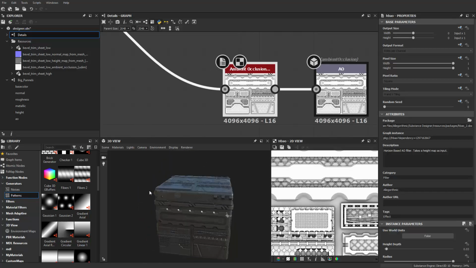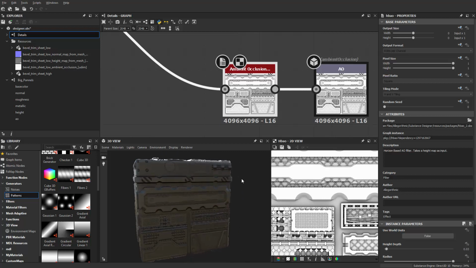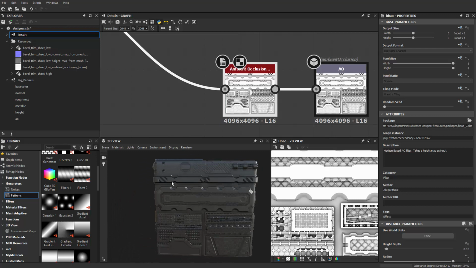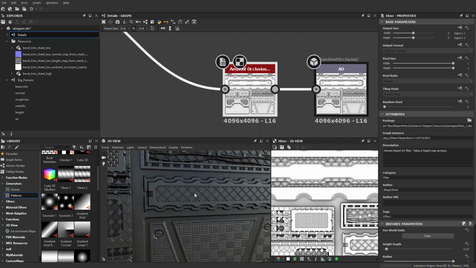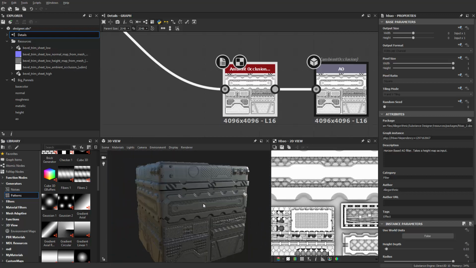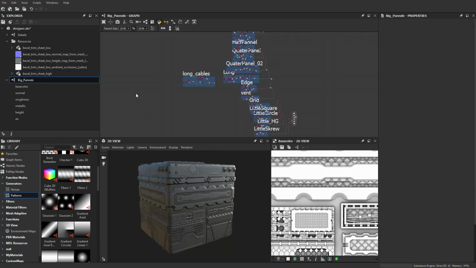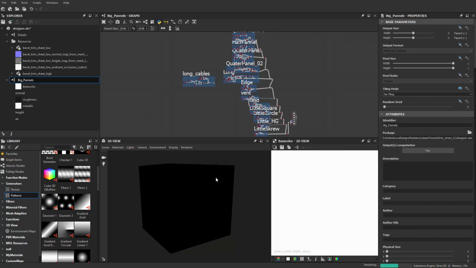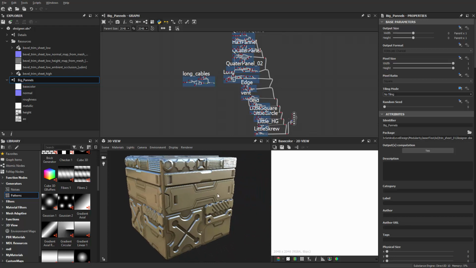So after a while I created actually two trim sheets. One is like this, a detail one with many smaller things like cables, panels, grids, and all those kinds of things. And I have another one with bigger panels and bigger structures, simpler shapes. Okay, like this. So that's the two trim sheets.